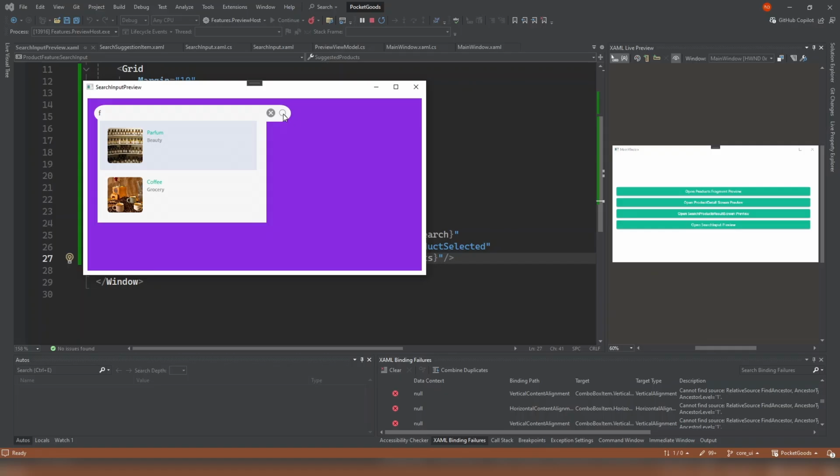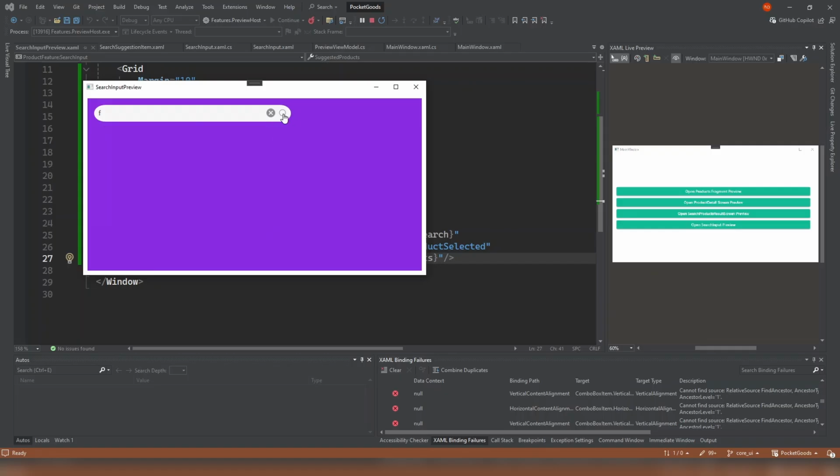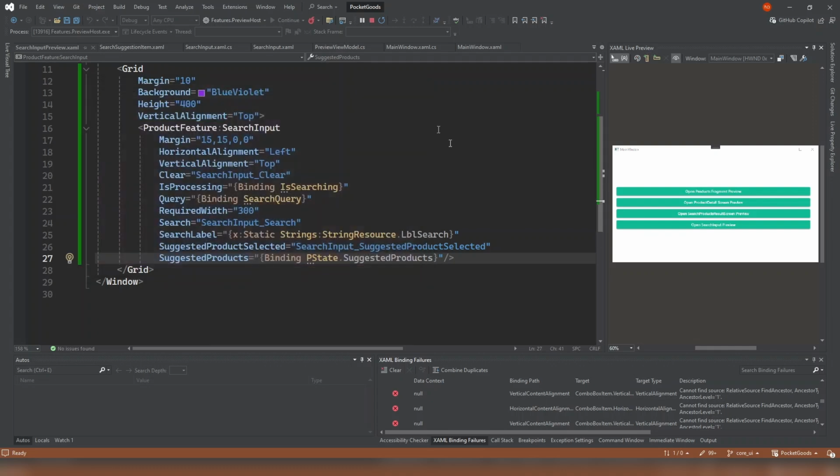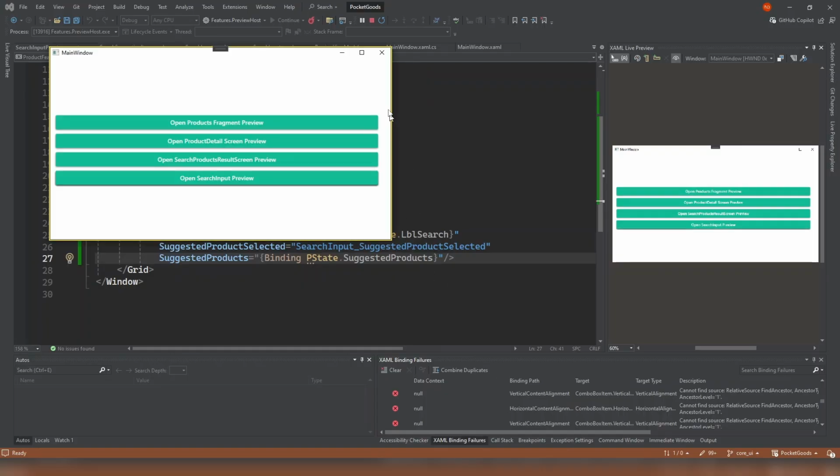Very good. Now let's click on the magnify icon. You search for F, for example, which is good. And that's pretty much it. And finally, we are done with the product feature.